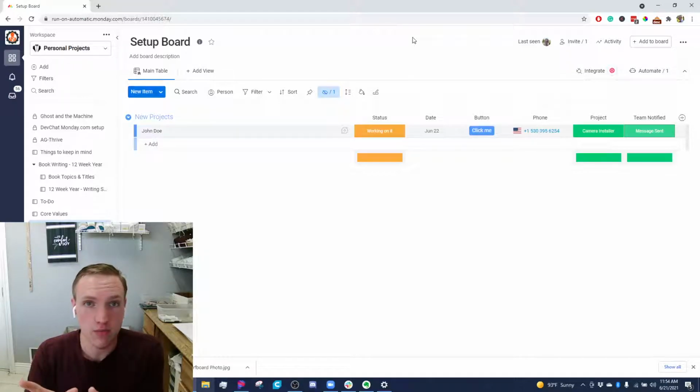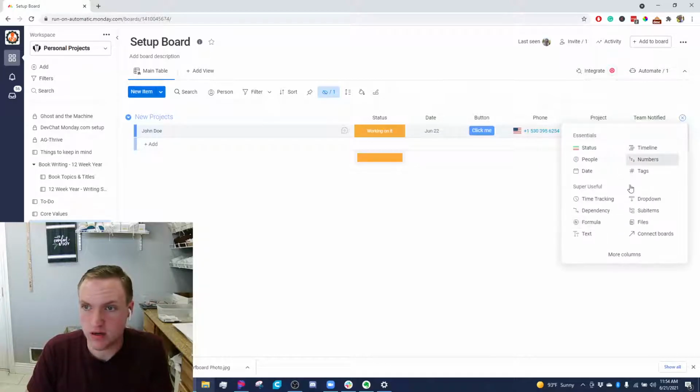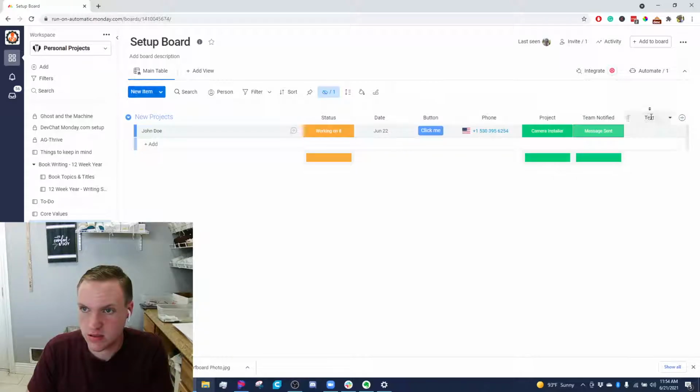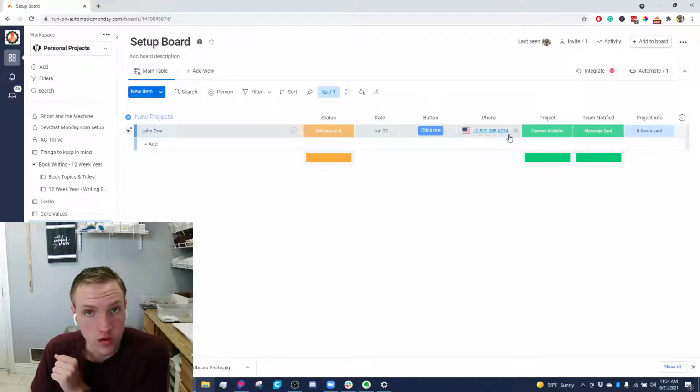So I've got my Monday board here set up. It's a quick blank board I put together, and I added a new project. This one is just called John Doe, and that's the client. And then we can add more information here. So let's say I wanted project information. Let's go and add some text. So project info, and that could just be whatever you want to write about the project. It has a yard, and then you add that. And then you add the phone number for who you want to notify.